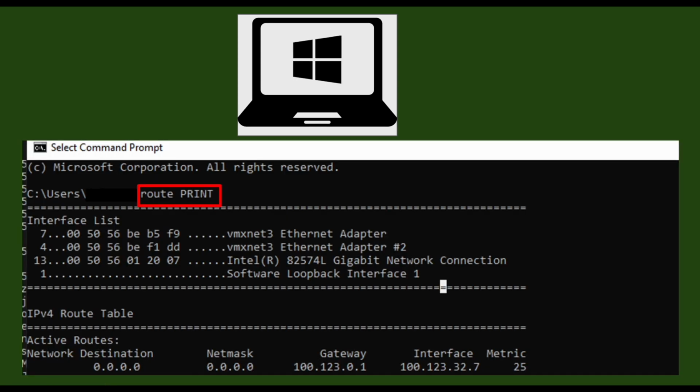If you are using a Windows PC, then you have to use the command route print. Once you execute route print, you will see similar output here, but it will not be written as default; it will be written as 0.0.0.0. Then you will see the mask as 0.0.0.0, and finally you see the gateway. So it could be default or it could be 0.0.0.0. On a Windows PC, execute the command route print.